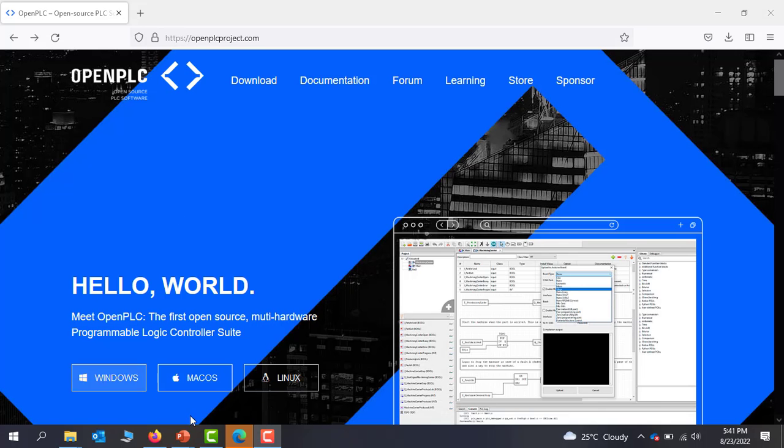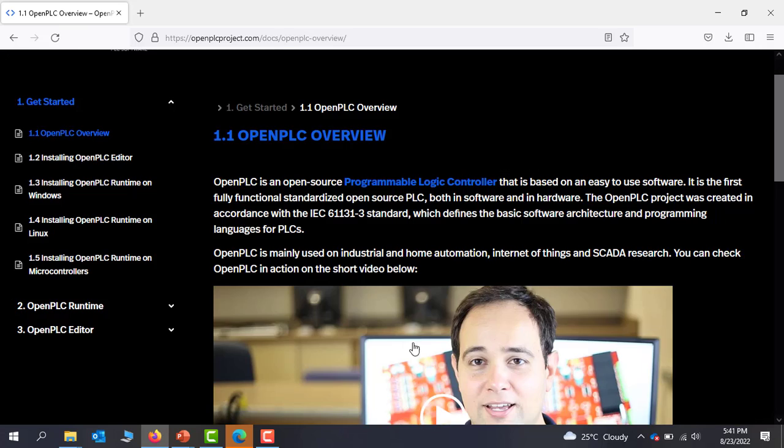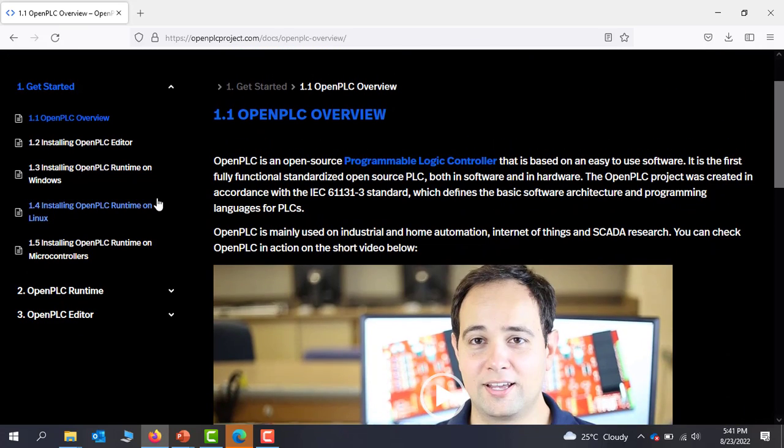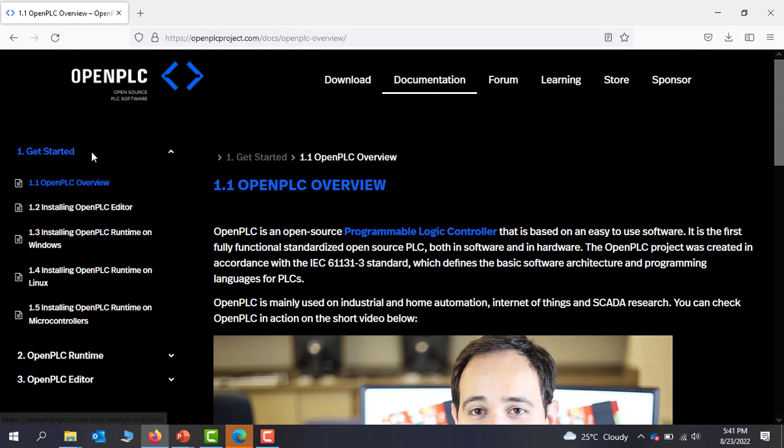Okay, so after downloading the editor you can come back to the main page and then you click on the documents. At the documents, on your left side you have the list of items. So we have the get started, and then under get started you have the installation for the runtime. So we have installing OpenPLC runtime on Windows. For now we are doing the installation on Windows, so I'll click on this.